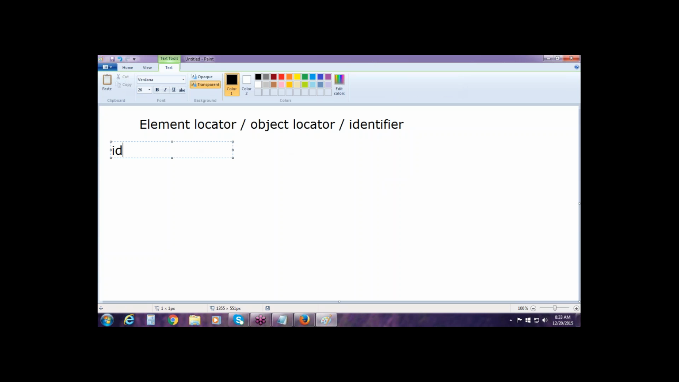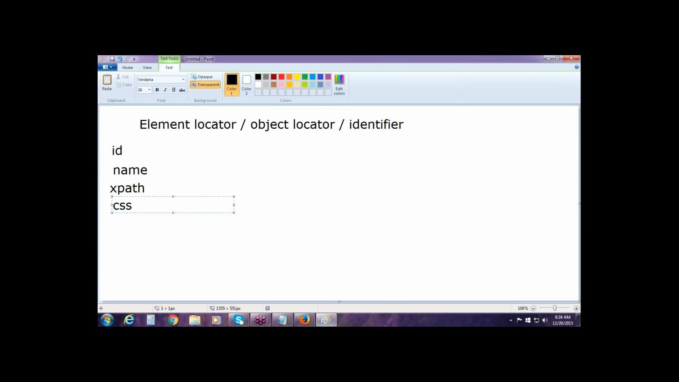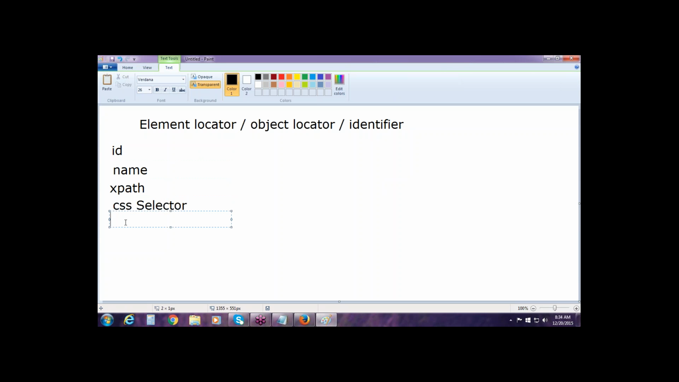One is ID. Second is name. Third is XPath. Fourth is CSS selector. Fifth is link text. Then partial link text.